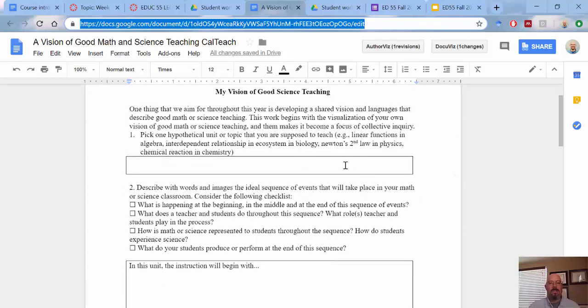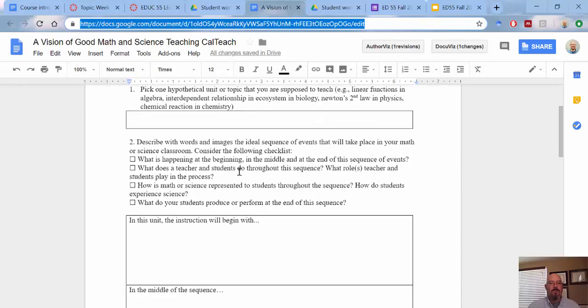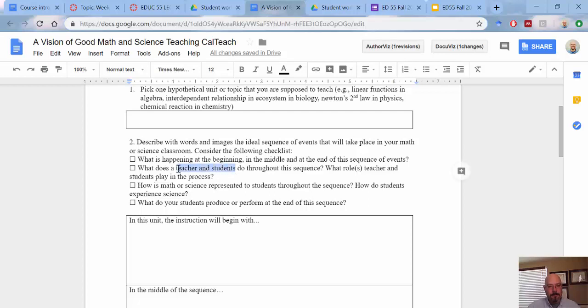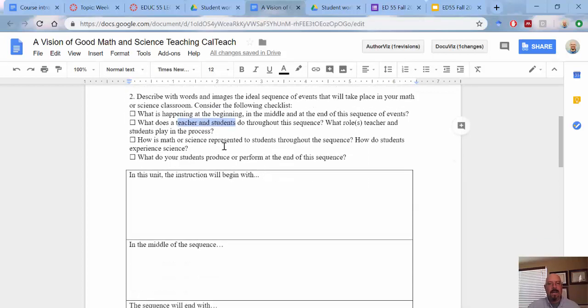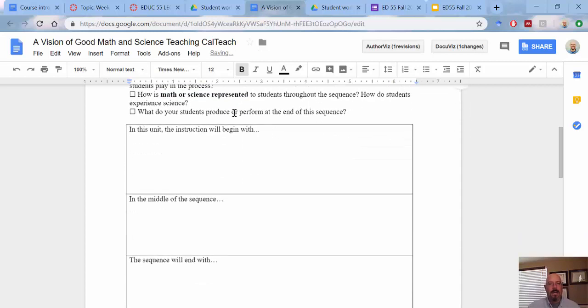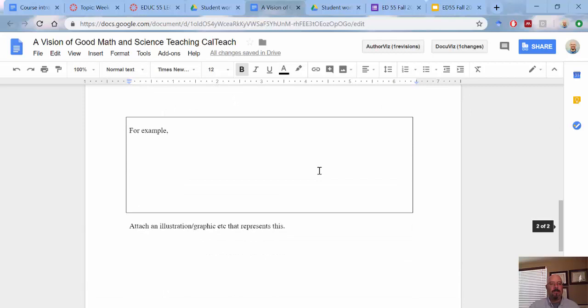Basically it's going to ask you to pick some unit or some lesson, and then using words and images, think about some things. So things to consider as you're filling this out for the first time is what's happening at different parts of the lesson. What are the teacher and students doing through this sequence? How math and science are represented. Let me bold these, because these are important to think about. And what students produce. So thoughtfully answer these.